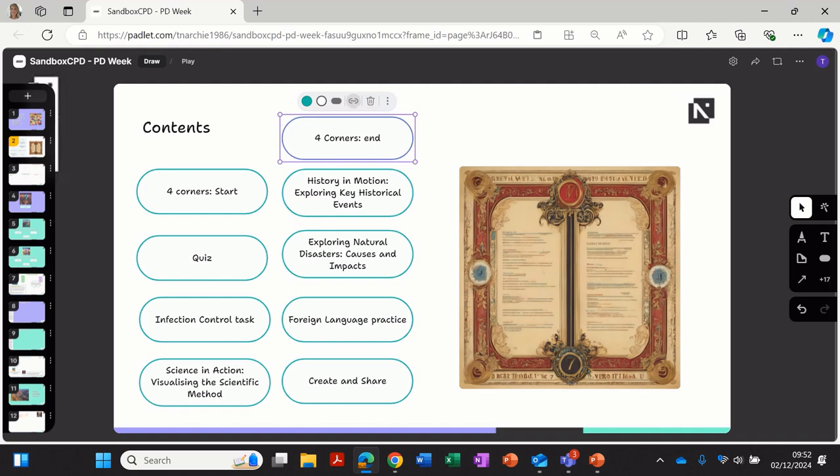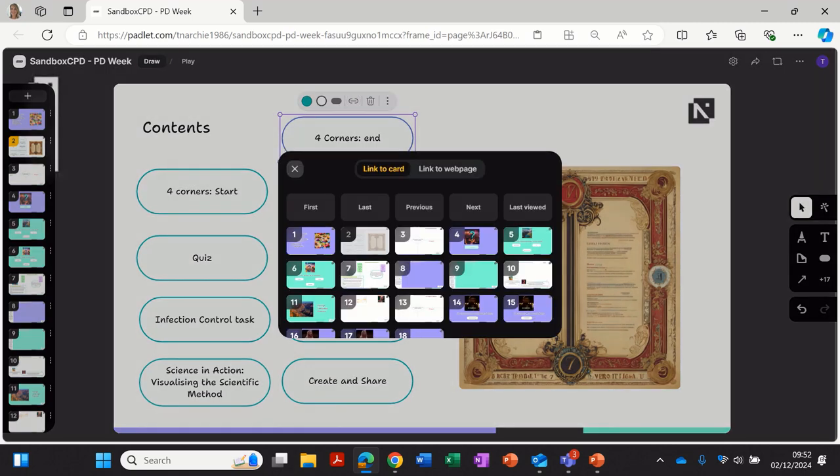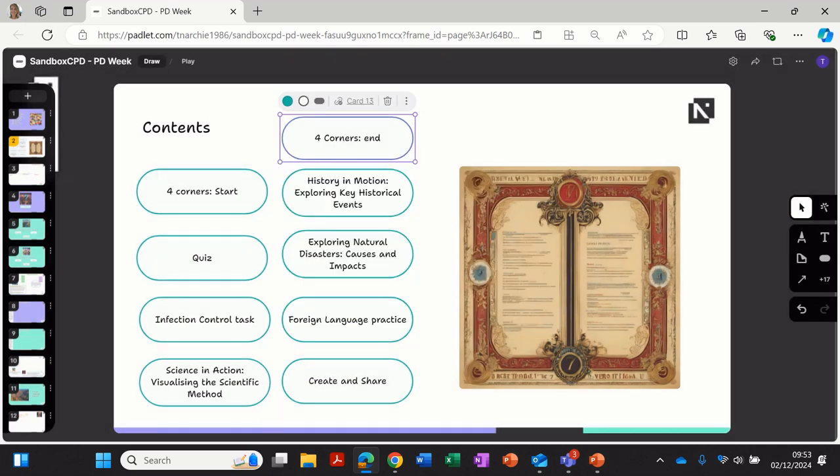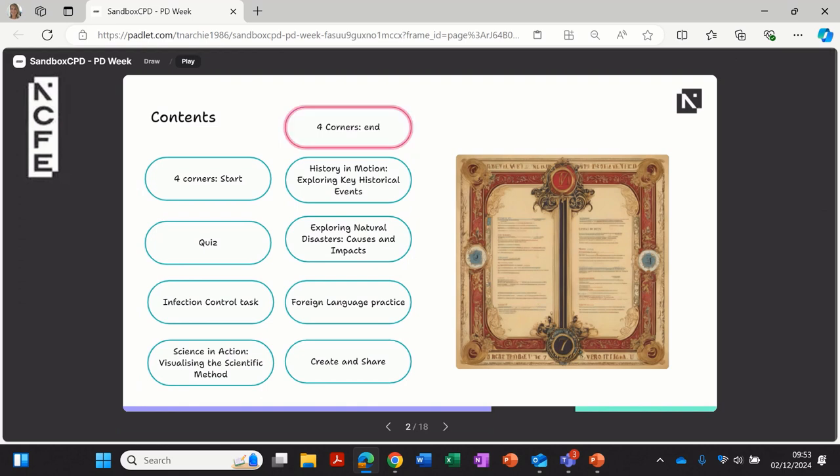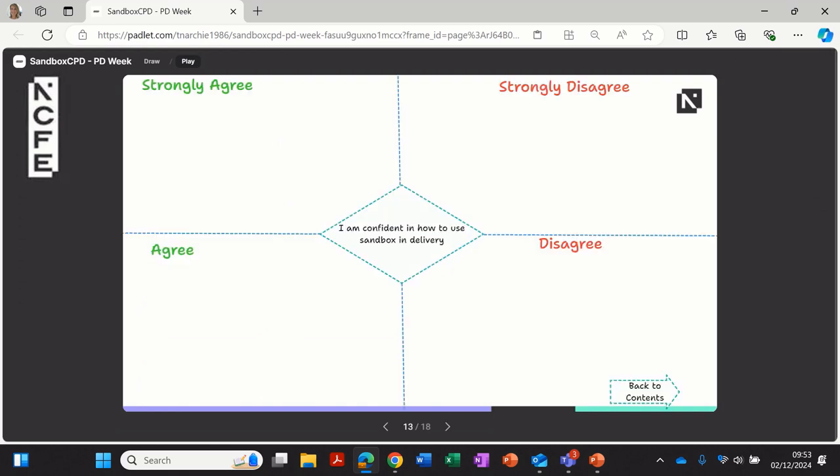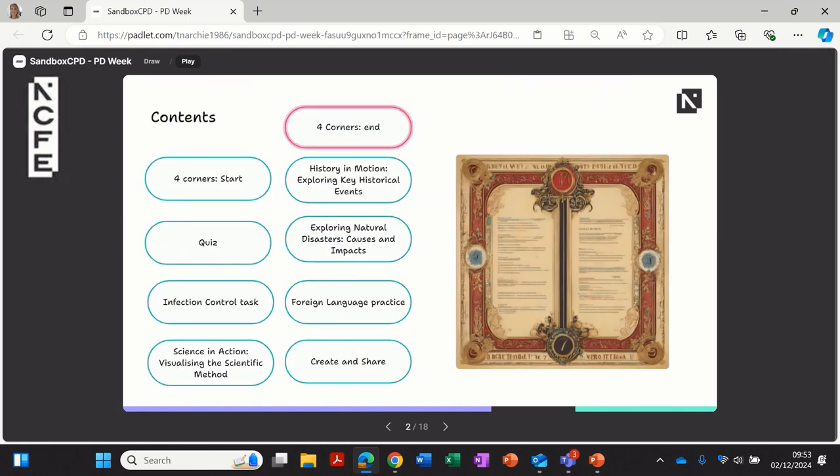So up here you can see a little link button. So we're going to click on the link, and here's my four corners at the end. So I already know where it is in the slides. Obviously you need to make sure you're aware where it is. So I'm going to click on that and make that slide 13. So now when we play, if you click on that, we now have the four corners at the end. So I'm just going to go back to my contents page.